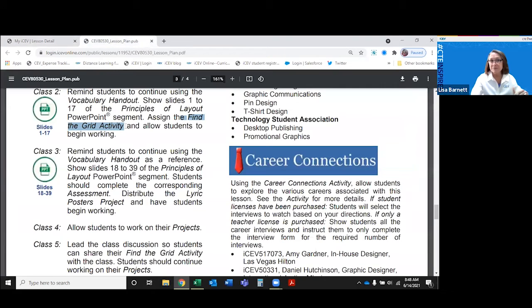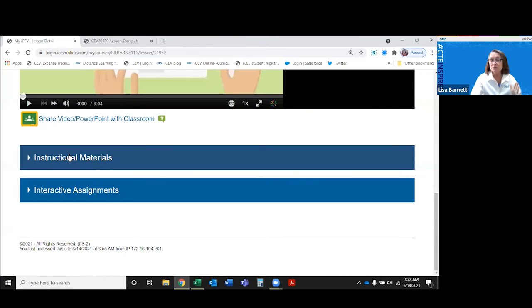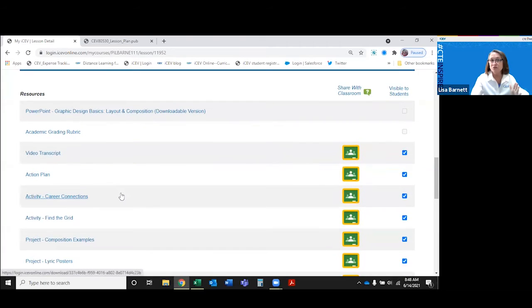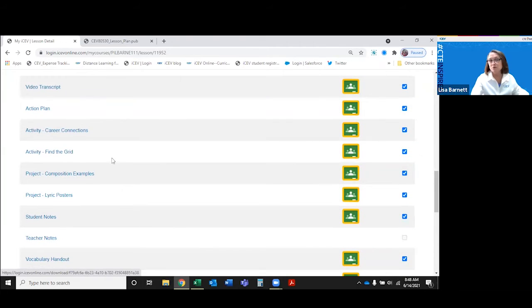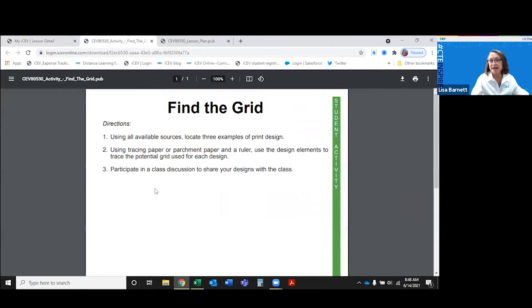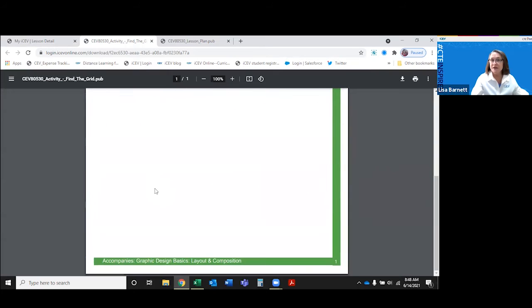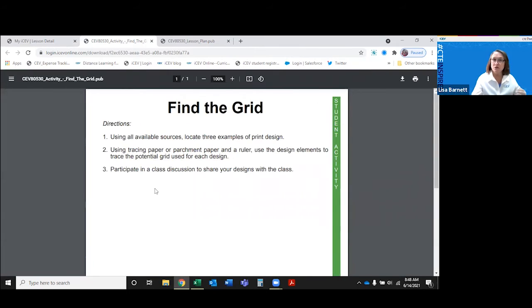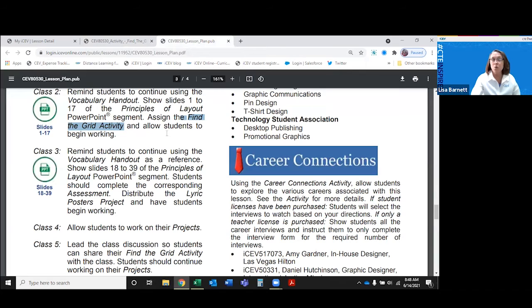So if my lesson plan tells me to assign the find the grid activity, then that's going to be available somewhere under the instructional materials. So I can open that. Notice it opens it up in a new tab, and it tells the students the directions. And typically those are the directions that you would provide to students. So you would always use your lesson plan to know what is available for you as the teacher.